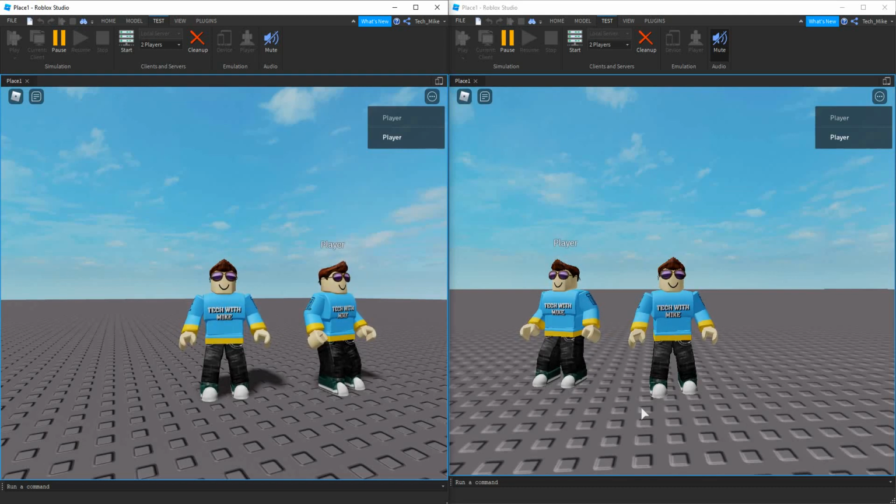In today's video, I'm going to show you how you can detect clicks on players, and then do different things like change some properties, and even damage the player. Let me go ahead and show you how this works.